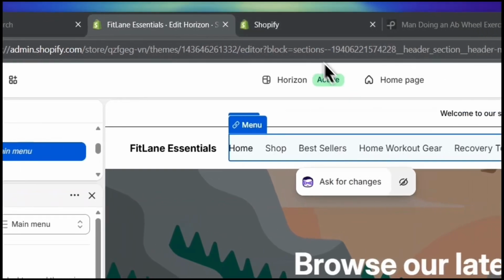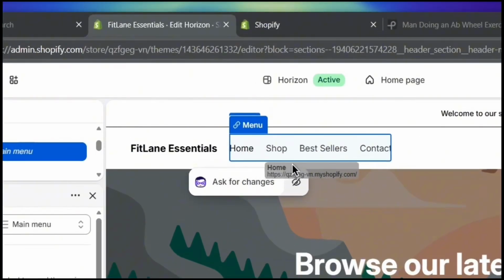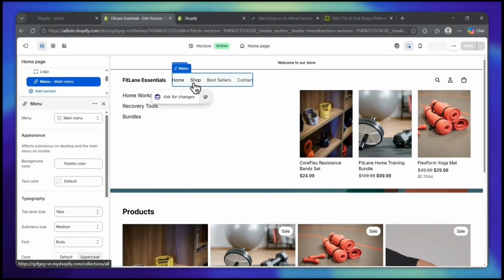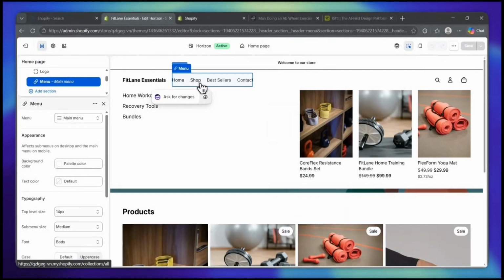And now when we go back to the theme editor, the header should feel much cleaner. We still have all the important links, but now they're grouped in a way that makes sense. This is the difference between "here are all my pages, good luck" and "here's a simple path through the store." A small change, much better experience.